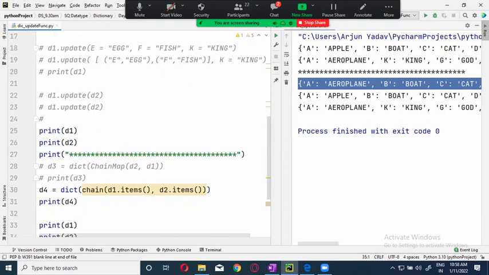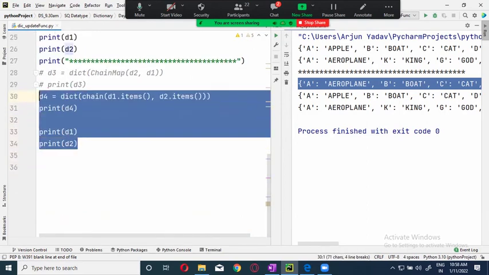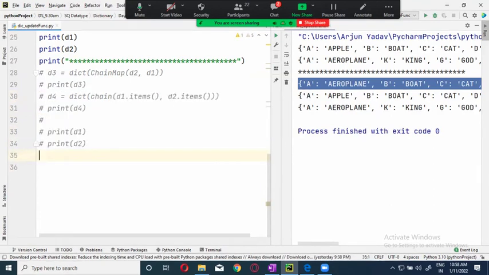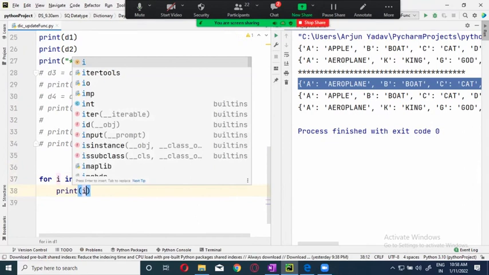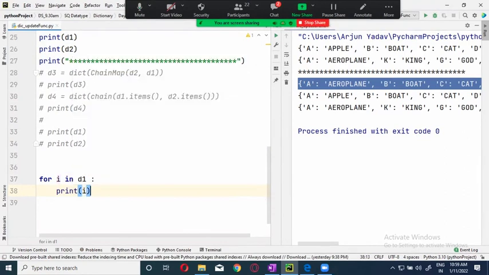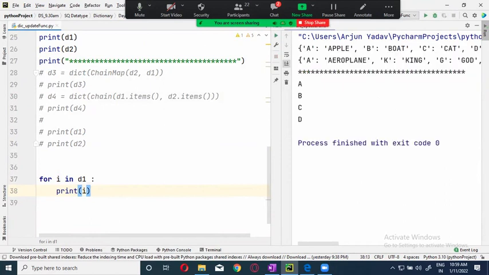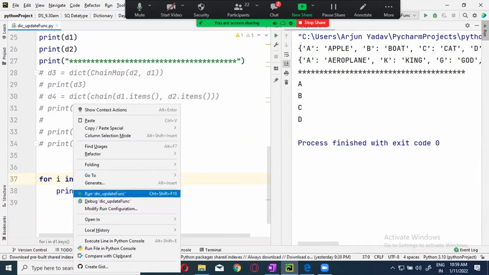So how I can do it is simply you do the iteration, guys. Now just see this. I will do it like for i in d1, print i. What are you going to get as output? Keys. You're going to get the keys, right? Now, if I give dot keys, only keys you are going to get. This and the previous one will both give the same output.